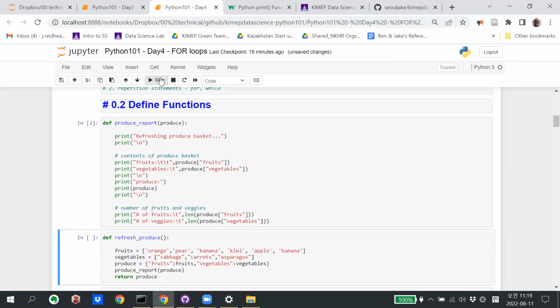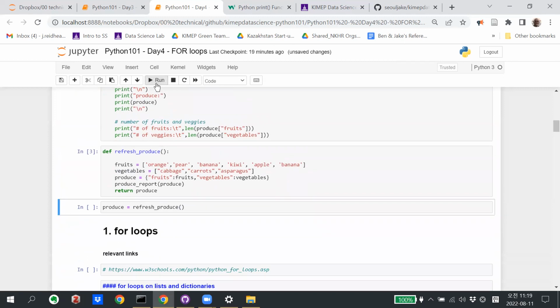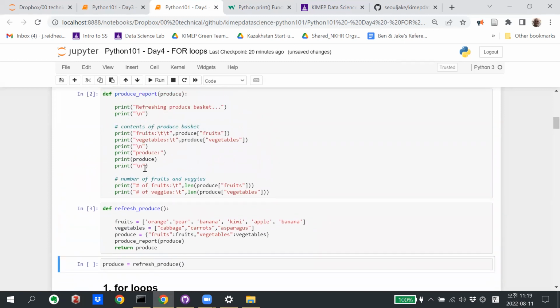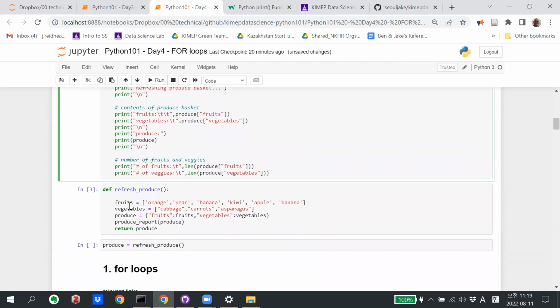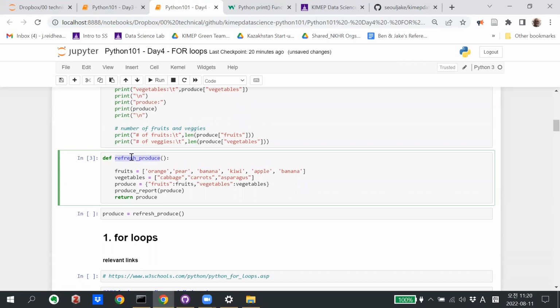I'm going to run the function. I'm going to define this function. And you notice when I ran them, it didn't do anything, right? It's just creating that function. And now we're actually going to call this function. What's going to happen when we run this?